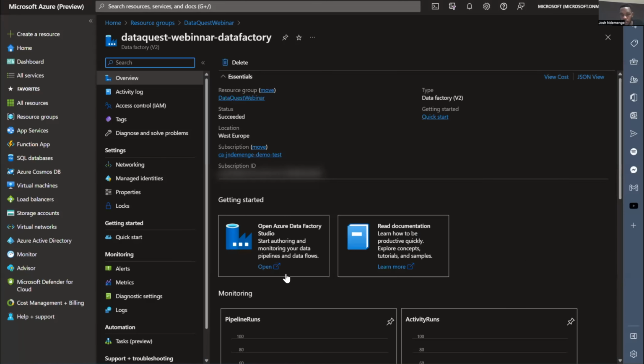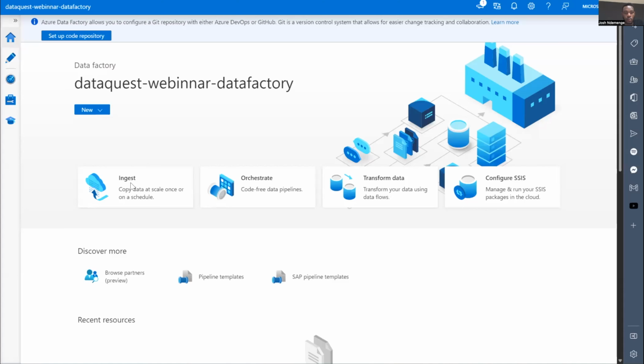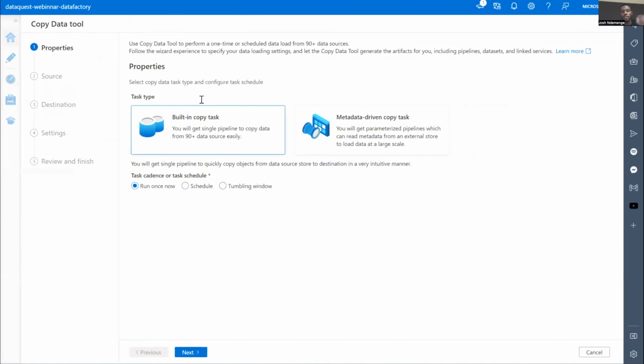So once we open, we're going to open the Azure Data Factory Studio. So just come right here and open the Azure Data Factory Studio. This should take a few seconds to load. So once we open the Azure Data Factory, this is the landing page for Azure Data Factory. We are going to ingest the data, and to do that, we are going to specify our source and also our destination.